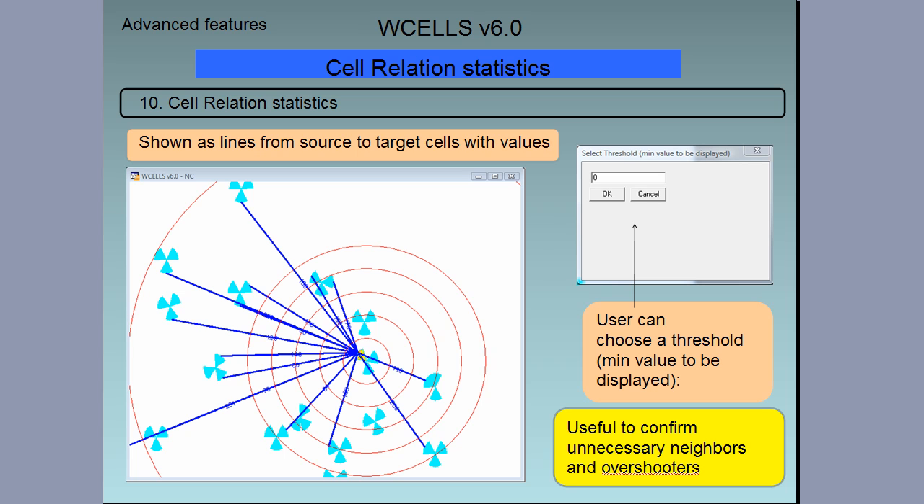The next feature is visualization of cell relation statistics. Cell relation statistics are shown as lines from source to target cells with values. The user can choose a threshold, meaning the minimum value of a certain indicator to be displayed, which reduces the number of lines and allows the user to focus on important cell relations. This feature is very useful to confirm unnecessary neighbors and overshooters.